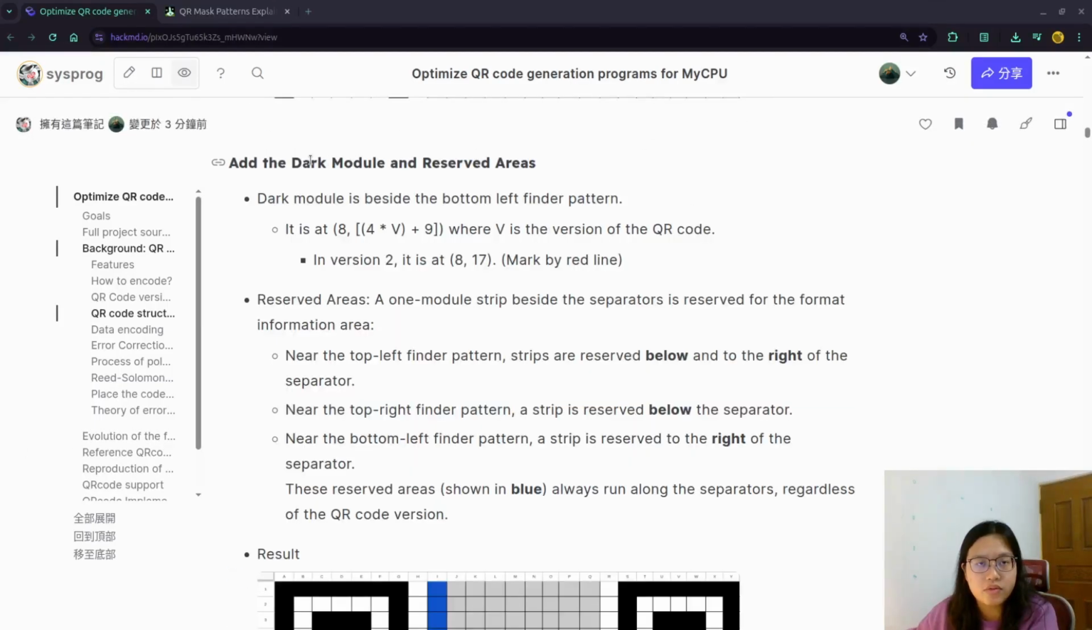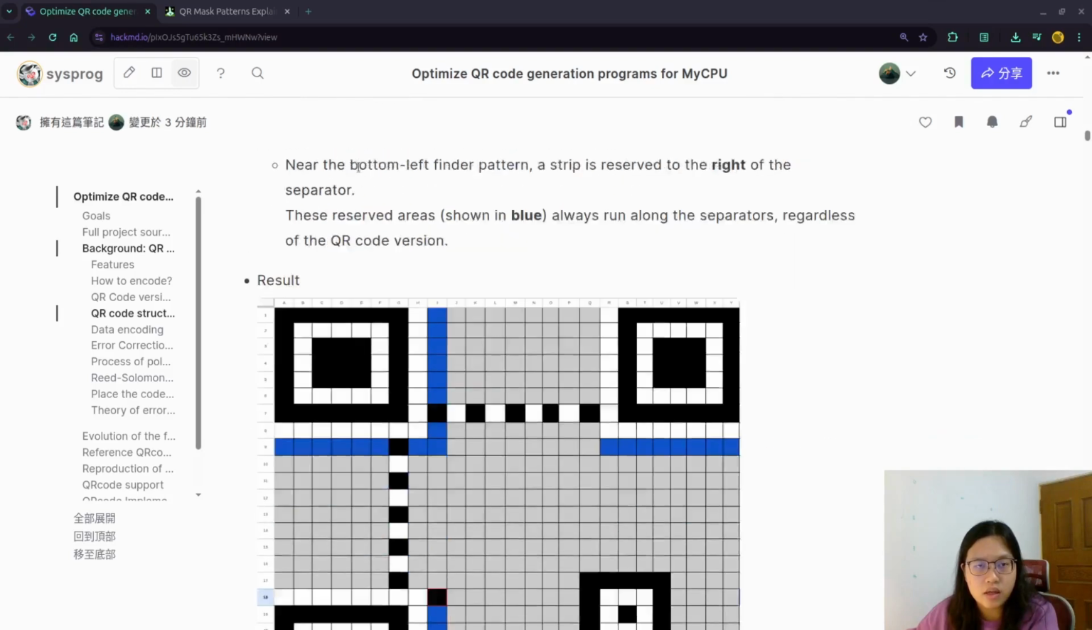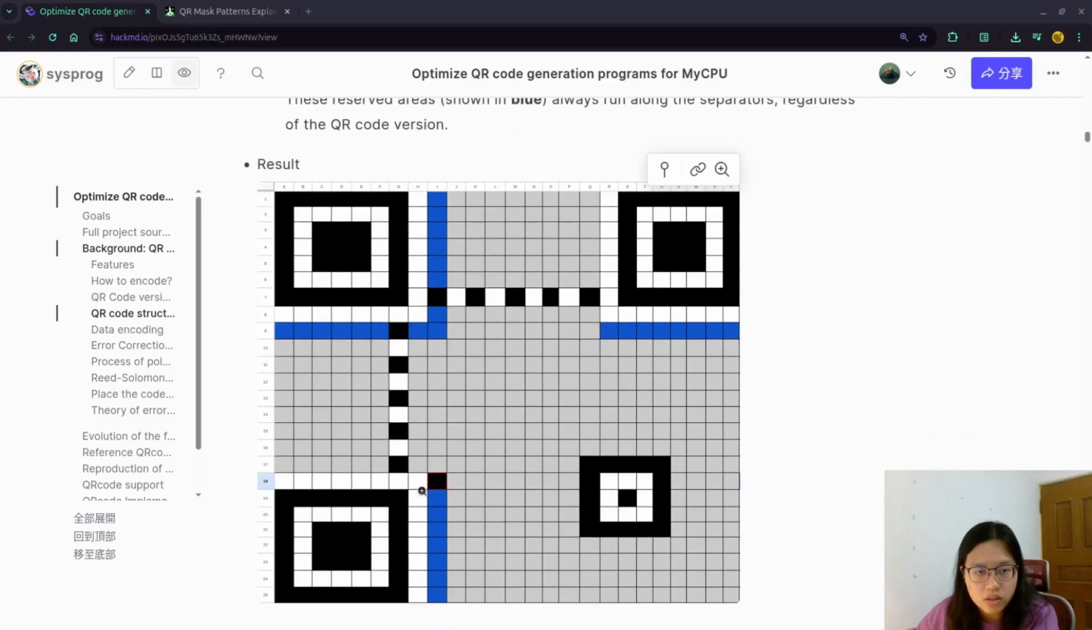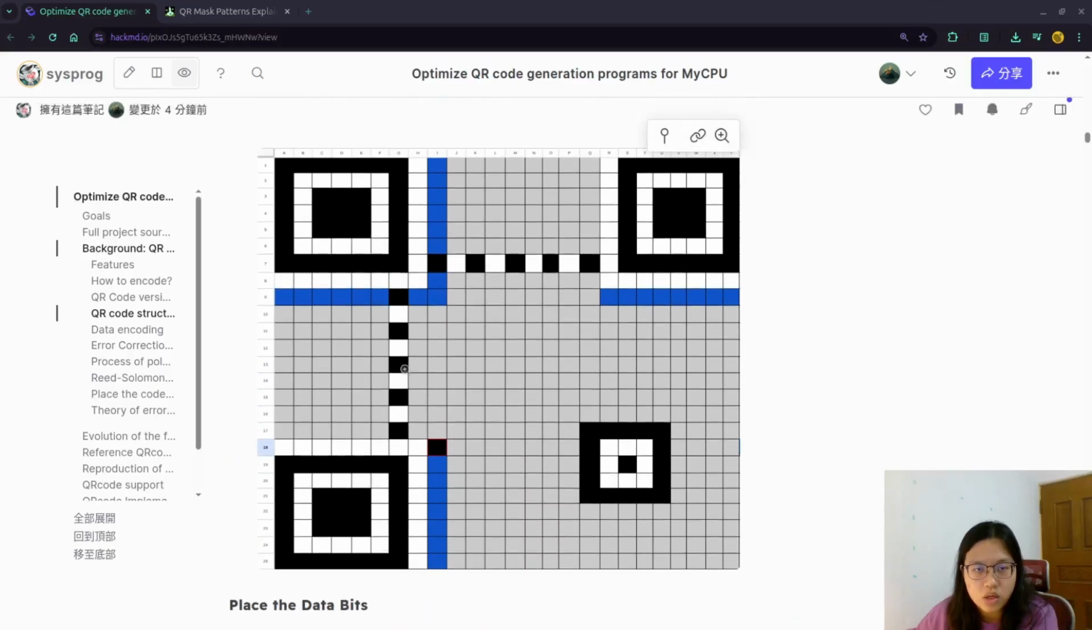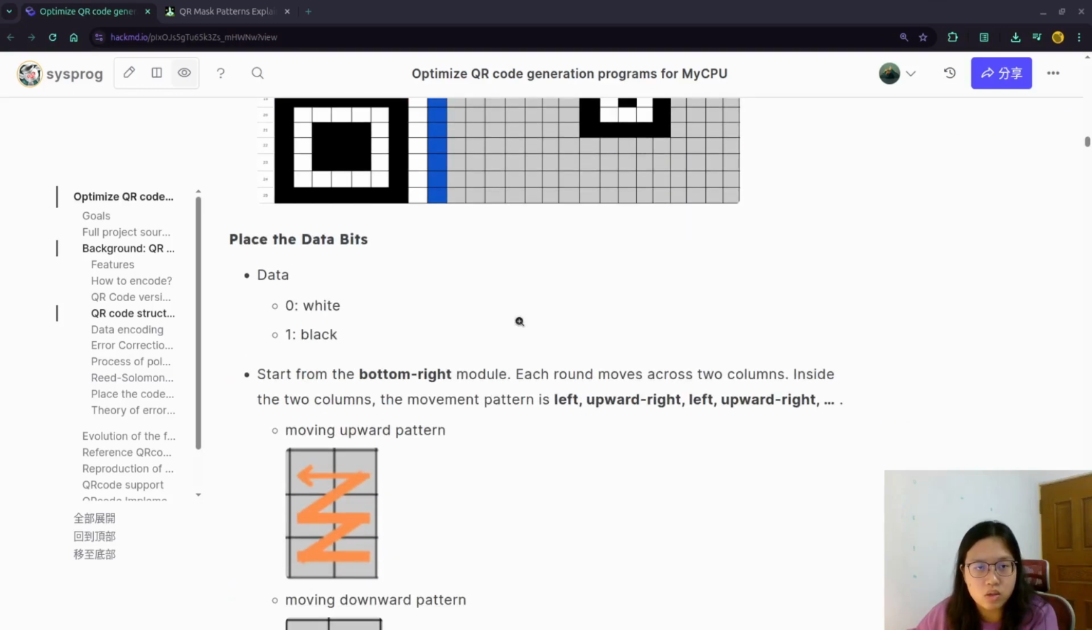Okay, now I'm going to add the dark module and the reserved area. The dark module is added at this corner, which is only one module, and it is a black one. The reserved area is the blue area in this picture. We have to reserve this area for now, and later it will be filled with data, which is our error correction format and mask format information, to show the technique we use on this QR code so the scanner knows.